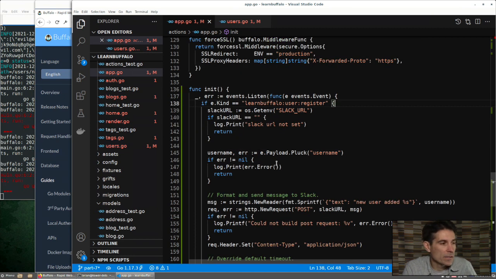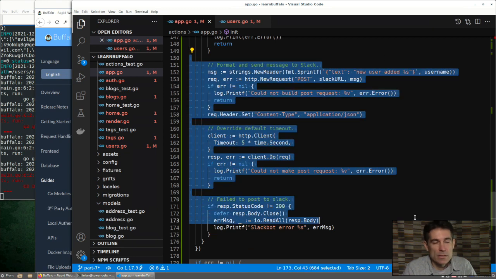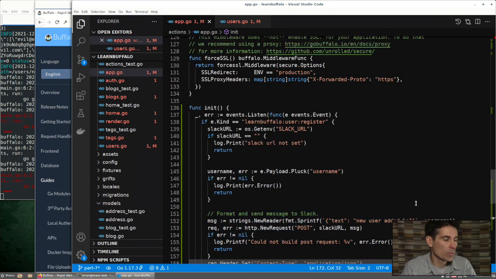The other important thing to notice here is how we get the payload out of the event. So event has a payload property, and we can use the pluck method to retrieve the data that we sent when we emitted the event in the start. The rest of this code here is just sending an HTTP request to Slack, so let's see if this works.